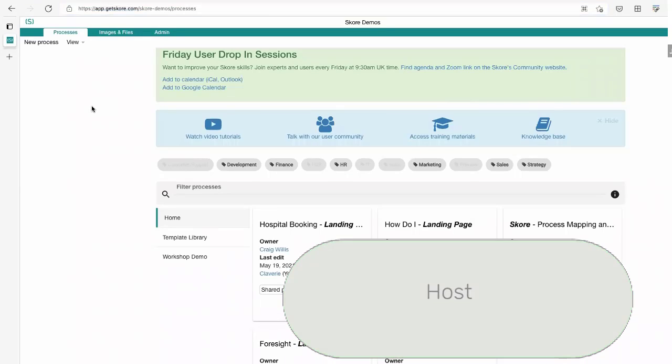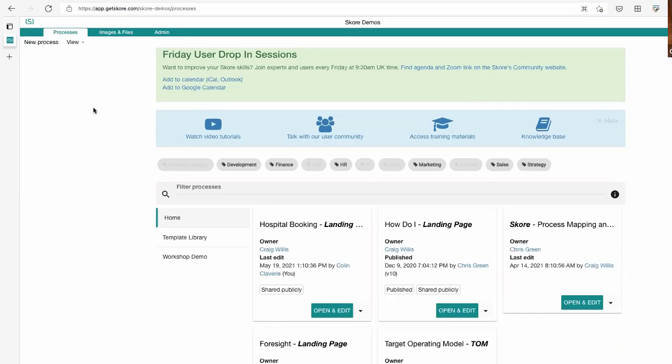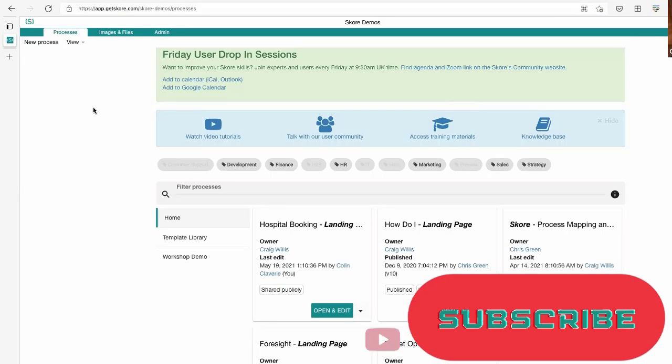Morning, everyone. So yeah, today we'll start with a quick presentation on reporting. How can we extract data out of Skore? And then we have like an open mic.